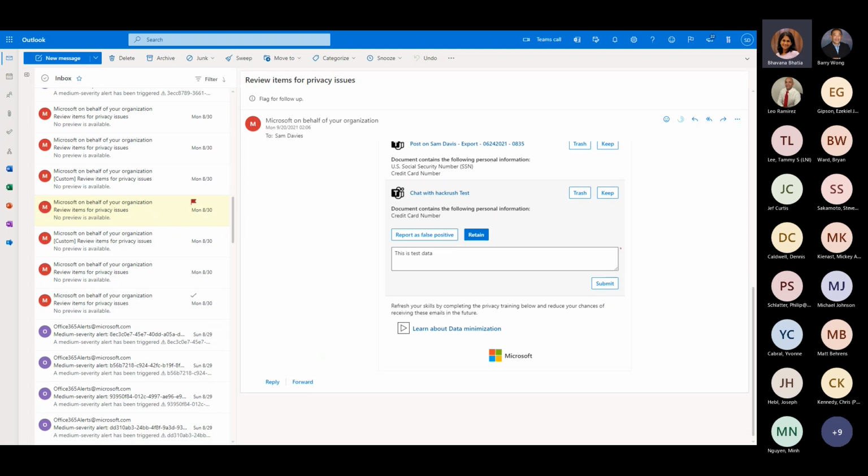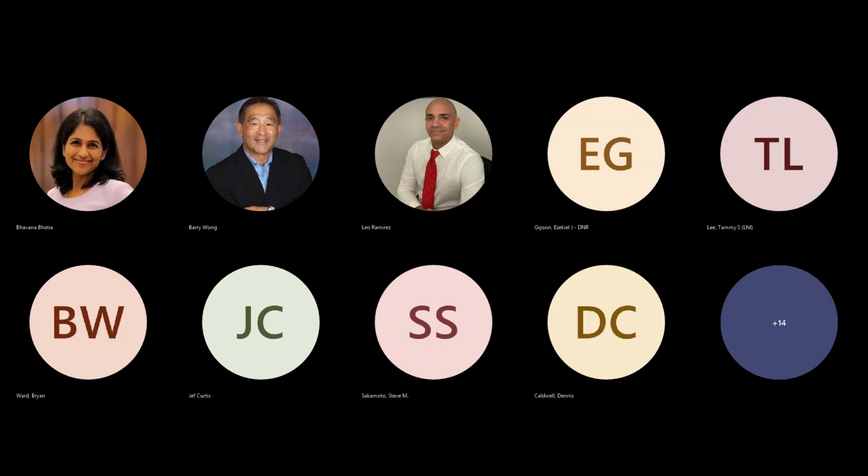So that was a demo on how Priva privacy risk management can help you get insights into your organization's personal data, how you can customize the policies, and how you can empower your users to make the right privacy handling decisions for their data. I will now hand over the session to Leo, who will talk about Priva subject rights request. Over to you, Leo.